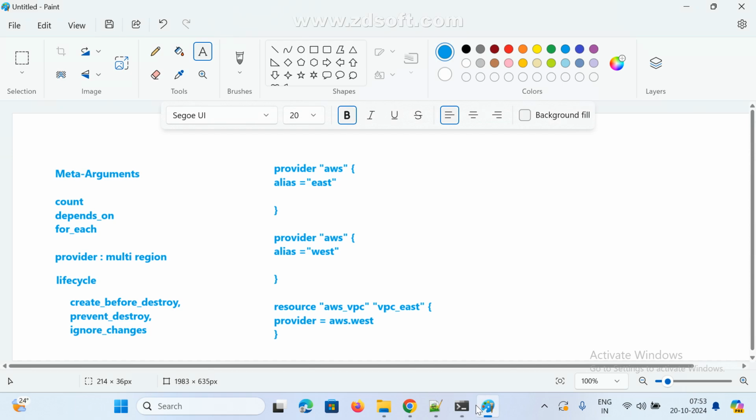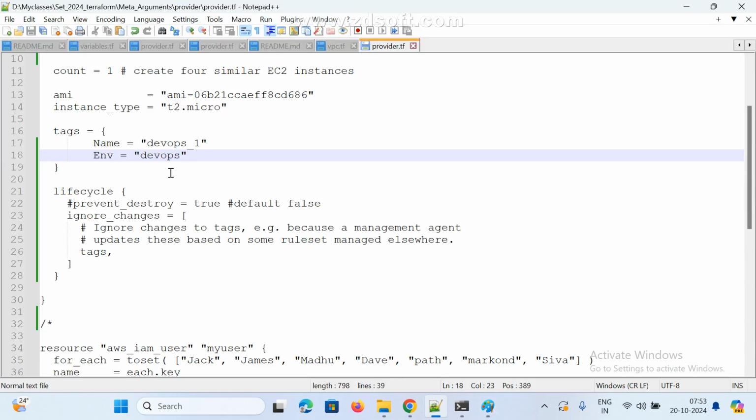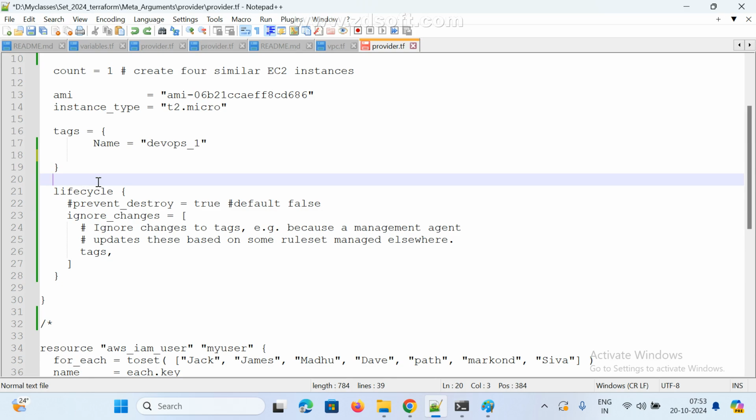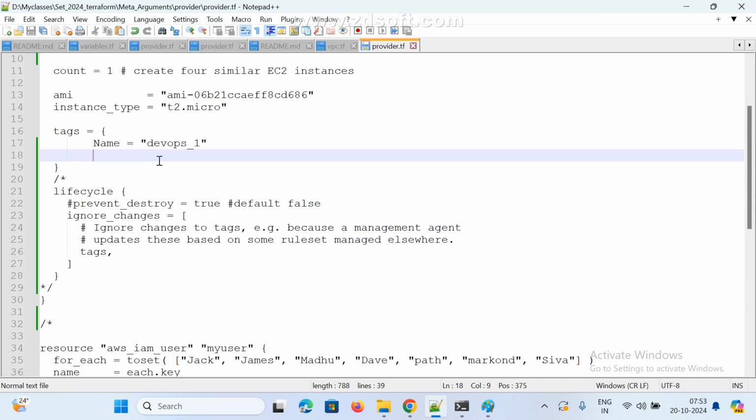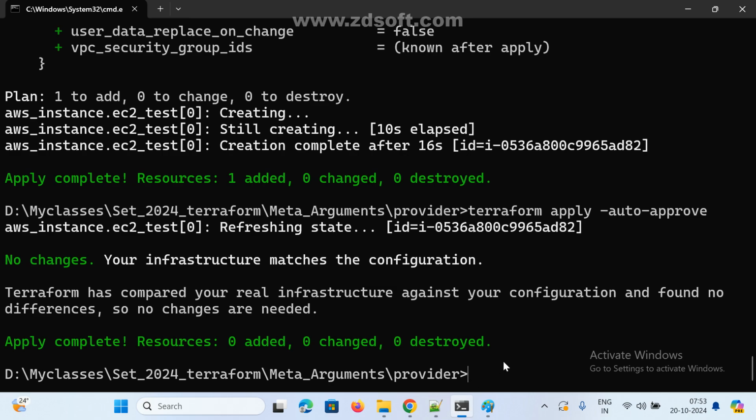Suppose I comment this one, try to understand. I am going to comment this one. I'm commenting with star slash. Okay. Now I modified the real infrastructure, right? Now I'm using, for example, Terraform plan.